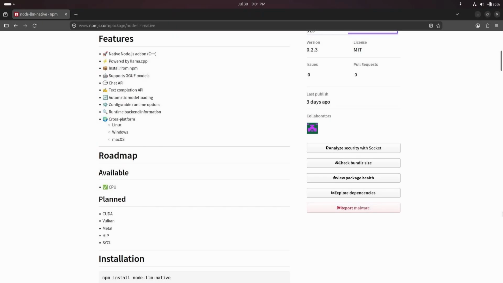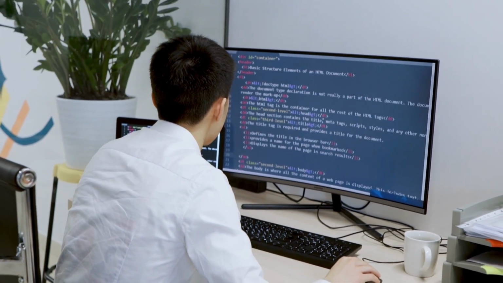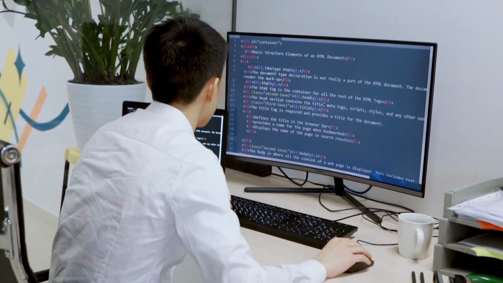Right now, the package focuses on CPU inference. In future versions, I plan to add support for CUDA, Vulkan, Metal, streaming responses, embeddings, and more generation settings. The goal is to make local AI development in JavaScript as simple as possible.